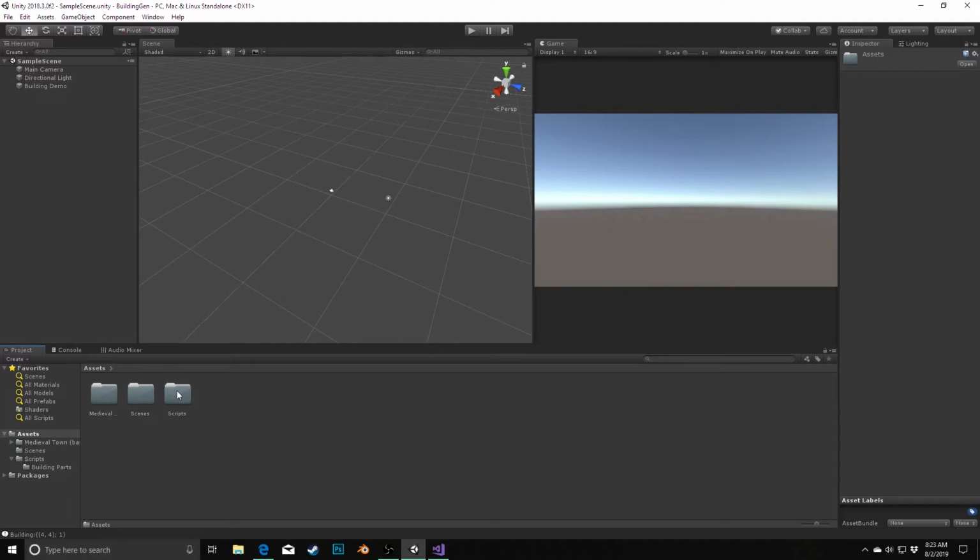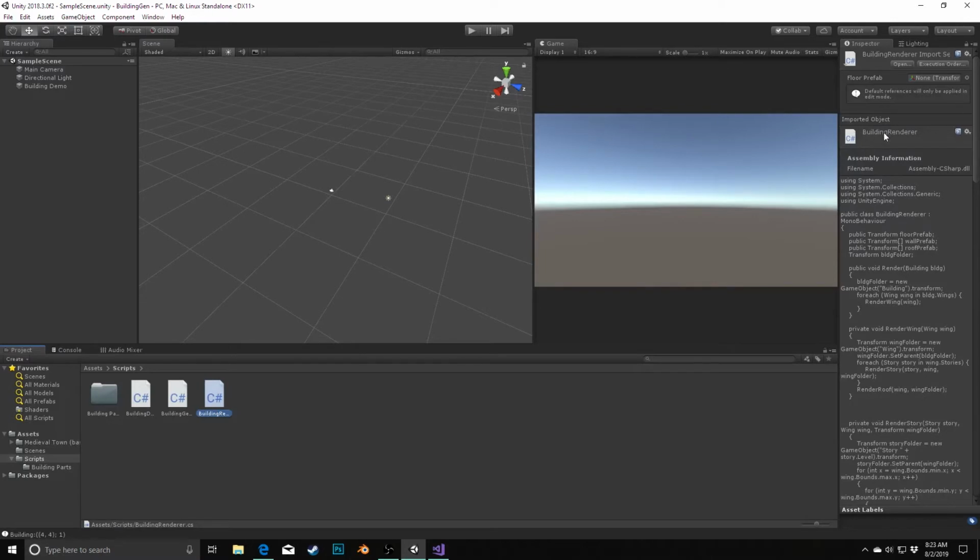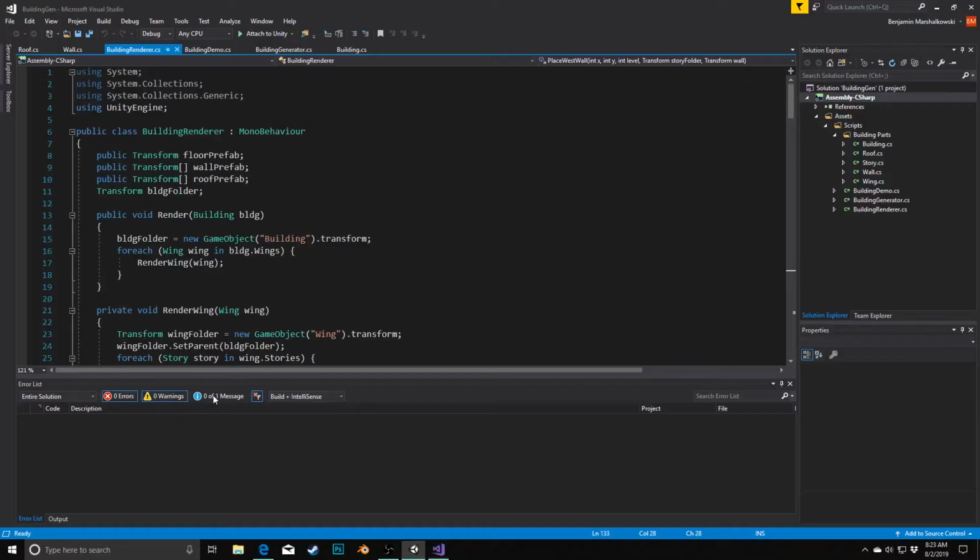With that, then you'll go over to your scripts folder, and you can create a C# script called building renderer, which I have here, and this is the one that I've worked on, or you can simply import this if you've downloaded it from the description below. And so this is the file. It's a pretty long file, and basically what it's doing is following that grammar structure where it starts off saying I'm going to render the entire building, and then that building iterates through each of its wings. The wings iterate through each of their stories and figure out ultimately what it's going to render. And it's rendering three types of objects. It's rendering floors, it's rendering walls, and it's rendering roofs.